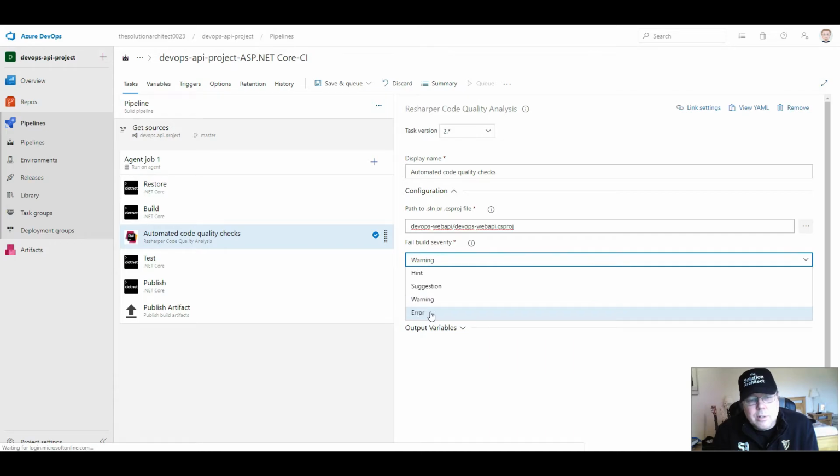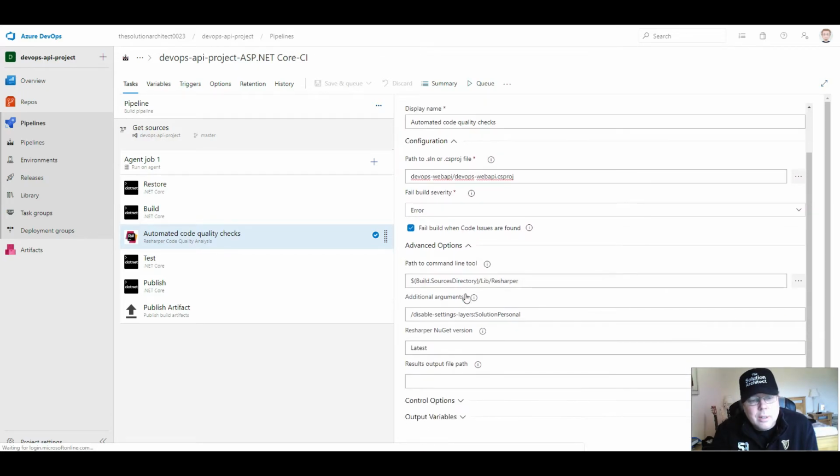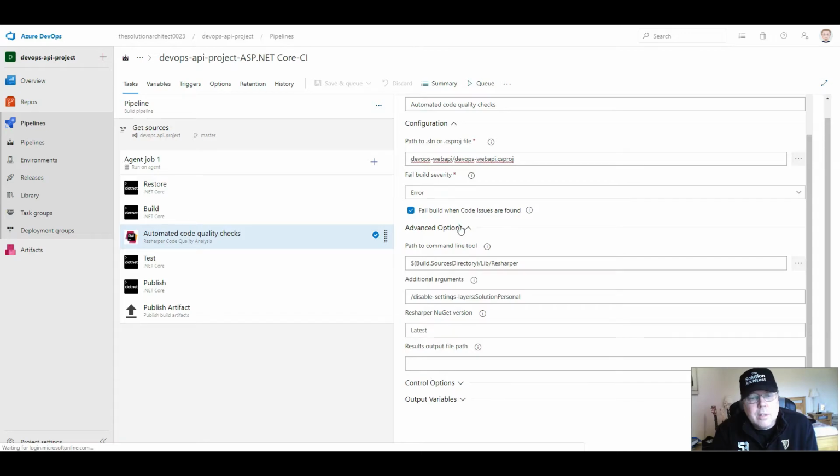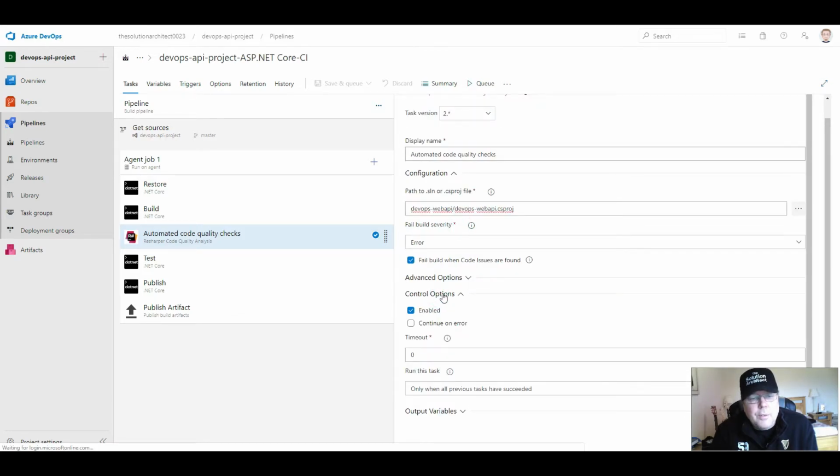And change just this to error when you're ready and say, okay, now I've cleaned up my code a little bit with all the warnings. The advanced option here, don't do any changes in here. And if you want to disable this, you're busy testing your pipeline, you can just click the enable off, and then you can disable this piece of task from the pipeline.